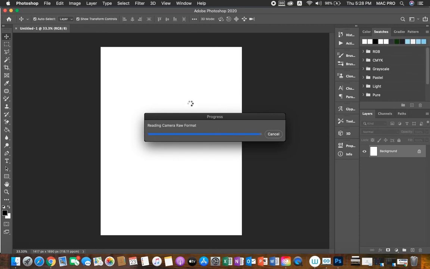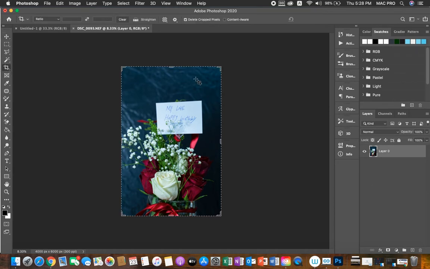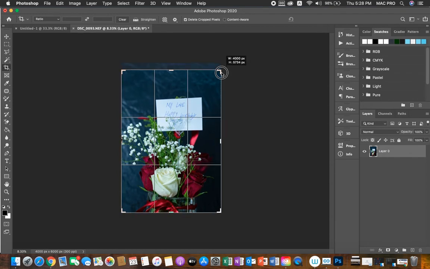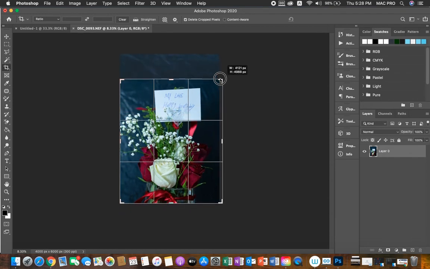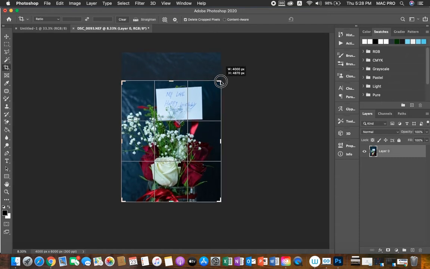These are lovely roses of color white and red. And with a note, my love, happy birthday. It was my birthday, and somebody special gave me these flowers. It was a surprise, and I really like it. So we're going to crop this photo.